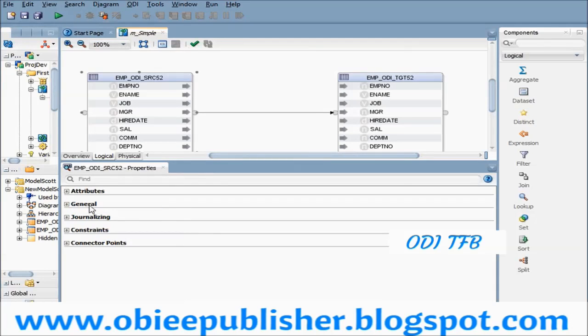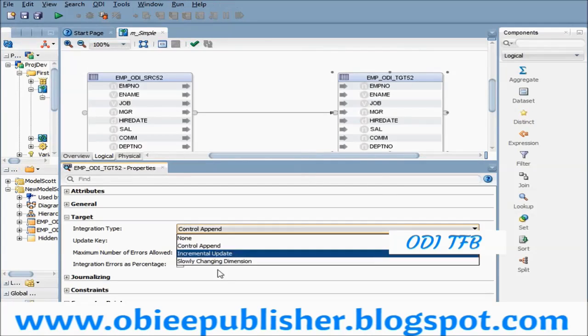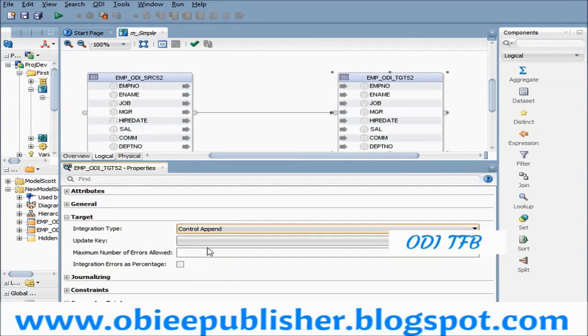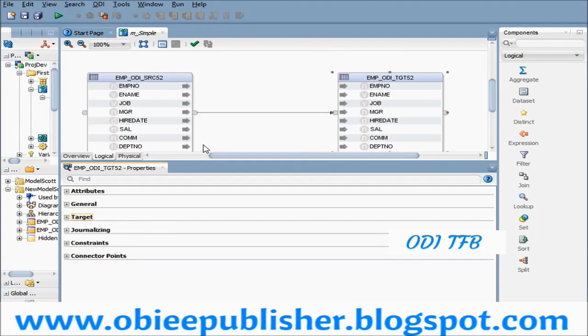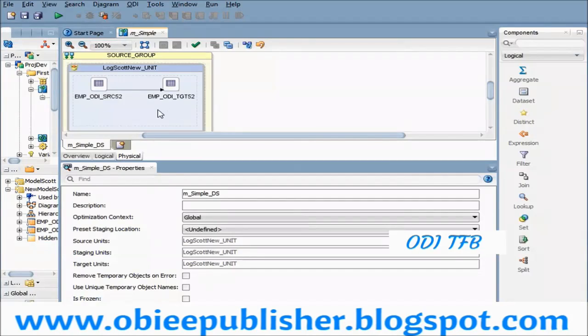You'll have the properties here. When you go to the target, you have to decide whether you want to insert, do an incremental update, or a slowly changing dimension. Until we discuss further, I will go with control append only, and after that we'll move into the next category. Then if you go to the physical objects, the physical diagram, it will show you how data movement can happen.